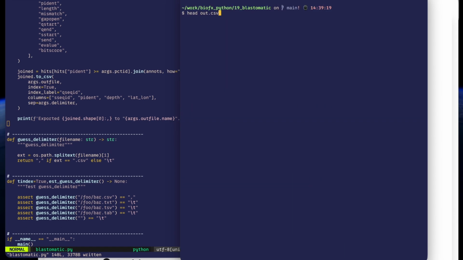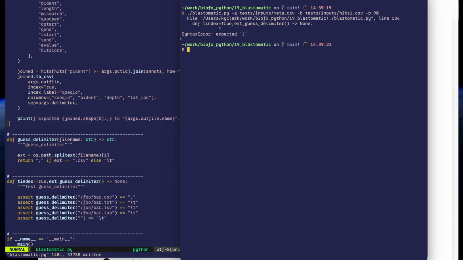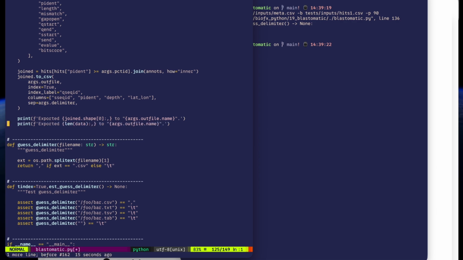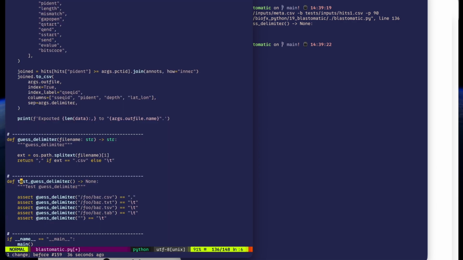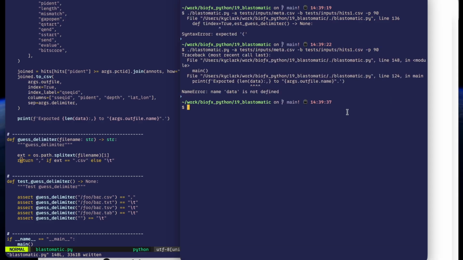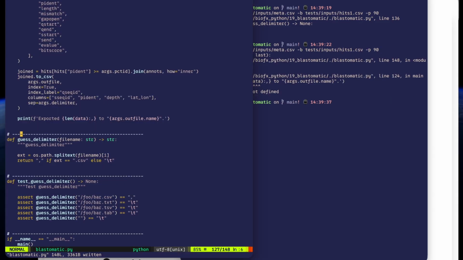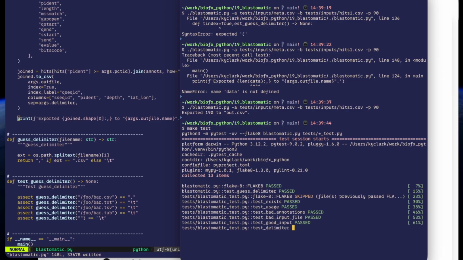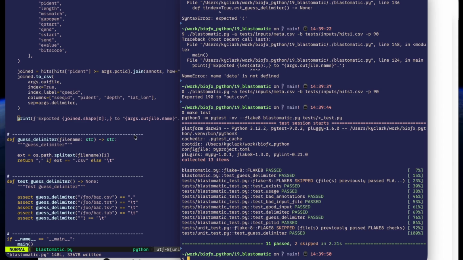So let's just run that. Let's see, I have one. It's telling me on line 136. Oh, let's see, there we go. Not sure how I changed that. Let's see. Oh, length of data. Sorry about that. And so let's do a make test. Everything passes. It's another way of writing it.